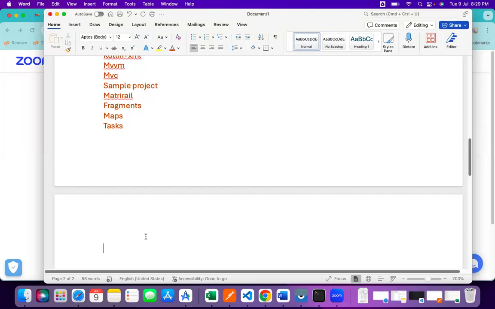Daily it is a 1 hour session, but for the initial 4 or 5 days it will be half an hour, 30 minutes. Once the batch has been properly confirmed, from there onwards we'll spend exactly 1 hour every day.